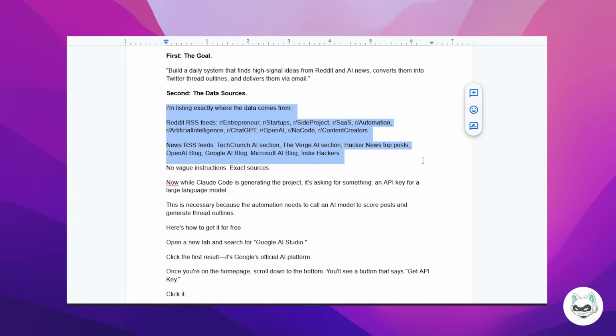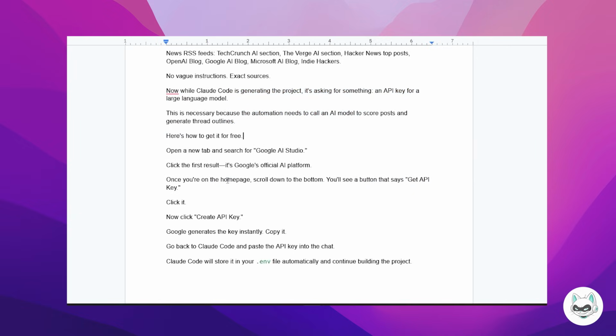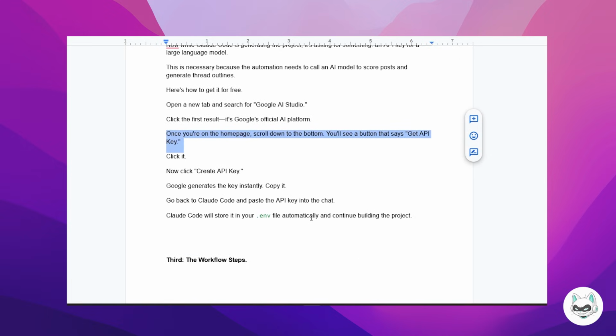Now, while Claude Code is generating the project, it's asking me to add an API key for the large language model. This is necessary because the automation needs to call an AI model to score posts and generate thread outlines. Here's how to get it for free. Open a new tab, search for Google AI Studio, and click on the first result. It's Google's official platform. Once you are on the home page, scroll down to the bottom. You will see a button that says Get API Key, and you have to click on it. Now you have to click on Create API Key by importing your Google Cloud project.